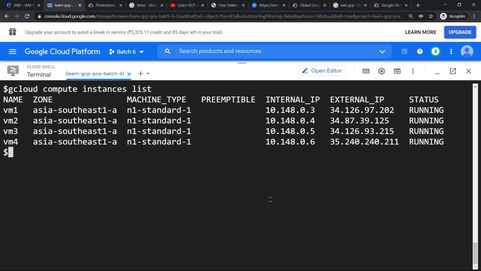Now, why don't we delete it from the command line itself? Because these are expensive resources. So now you should have a good idea what the command should be. To create it, we use create. To list it, we use the list command. To delete it, definitely it's going to be delete. So if I click on delete, I can mention VM1, VM2, VM3, VM4.